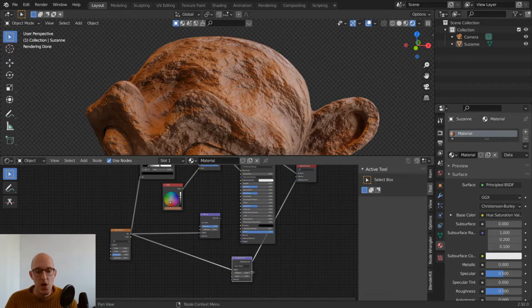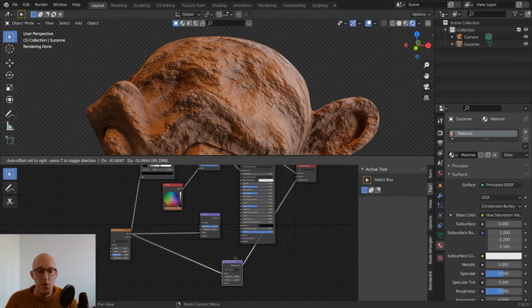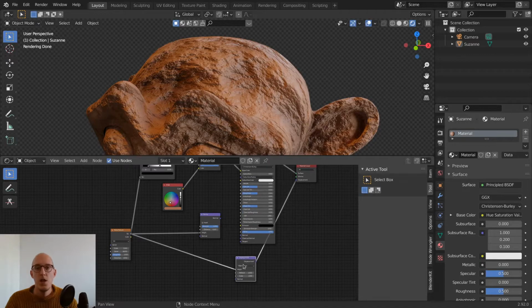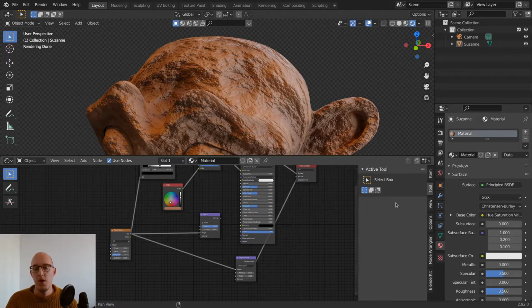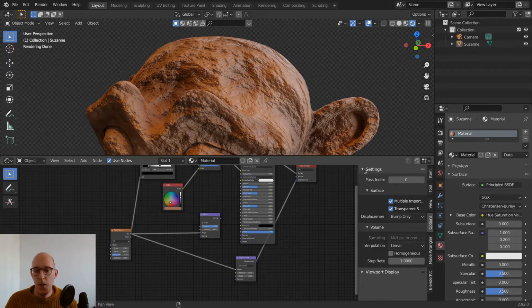So in order to have this displacement node actually displace the vertices of Suzanne, we need to change the settings of this displacement node. If you select the displacement node, you can then go to the side panel. If the side panel is not present, you can press the N button and then it will reveal the side panel. And then go to options and then go to settings. And then you see at the surface level, the displacement is on bump only, which is the same as we did with the normal map.